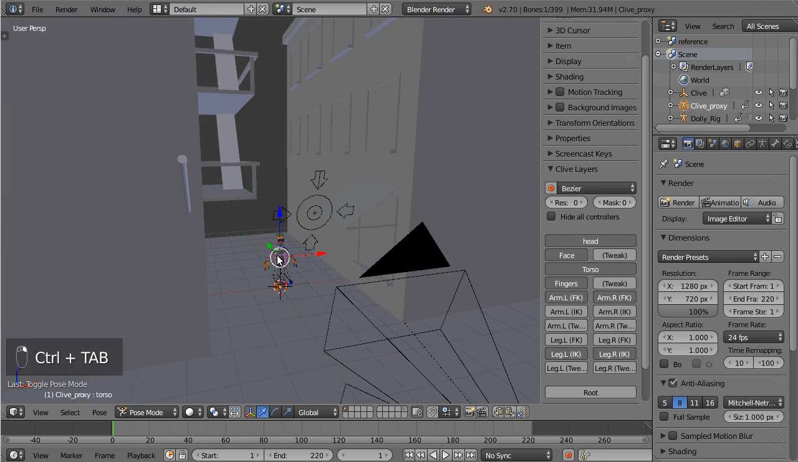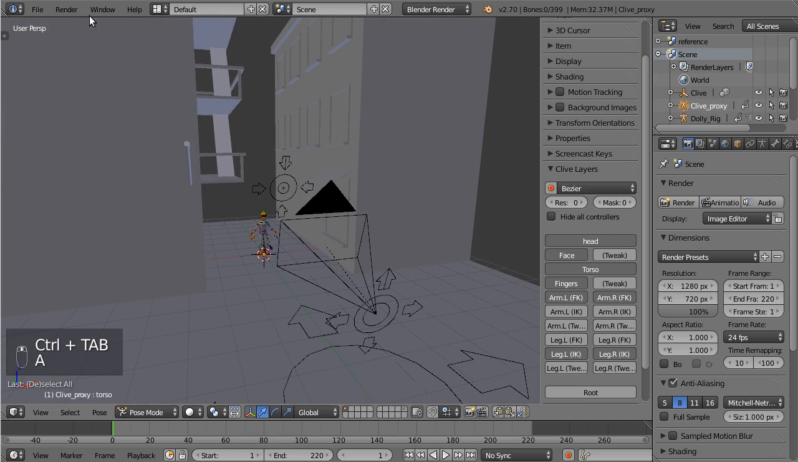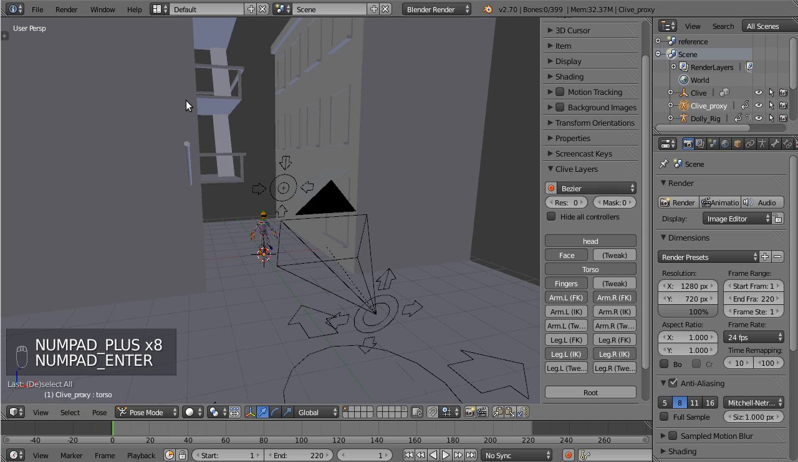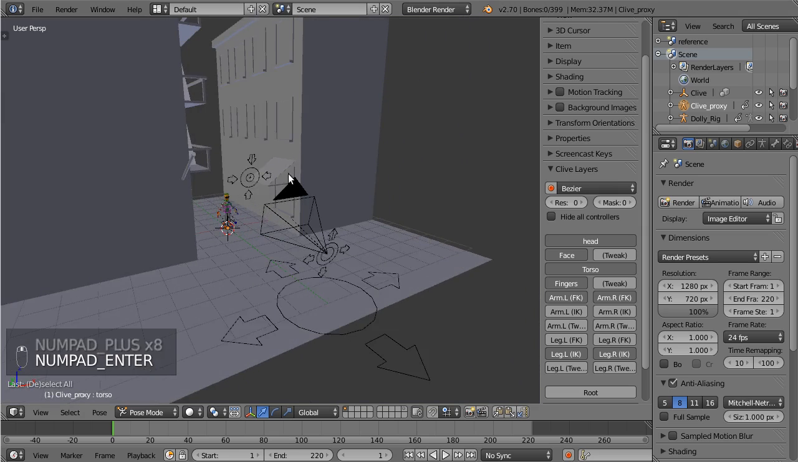So we're in pose mode on both. I might save a copy, and we're ready to commence layout.